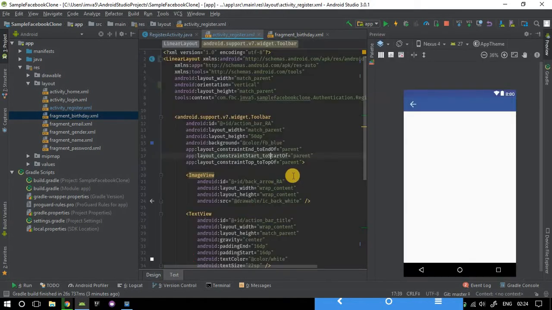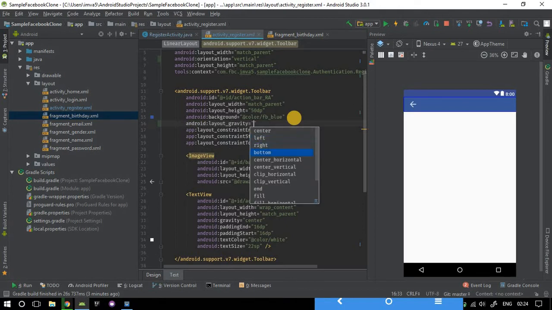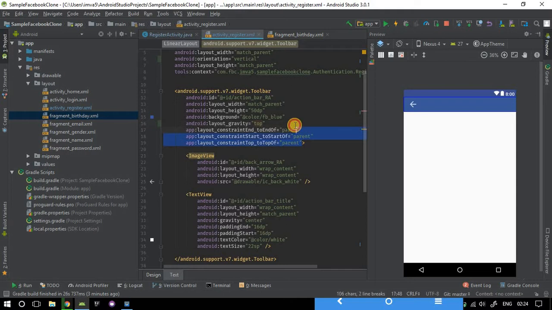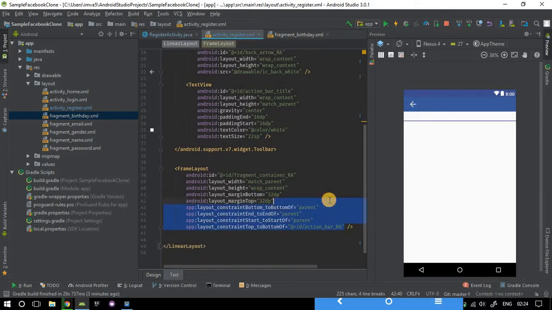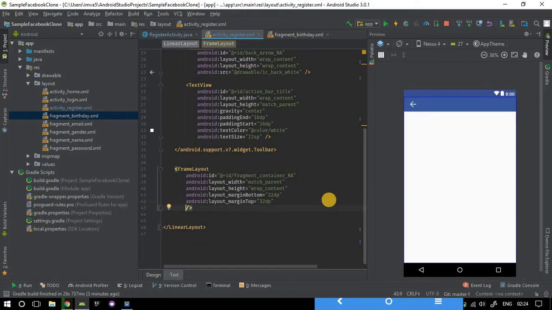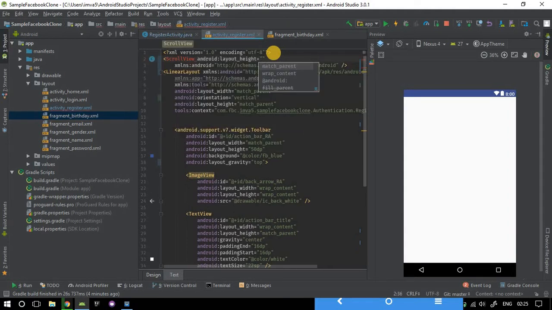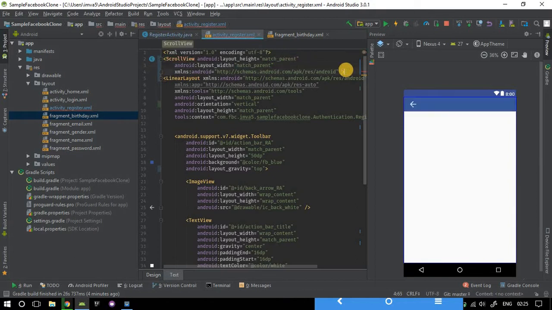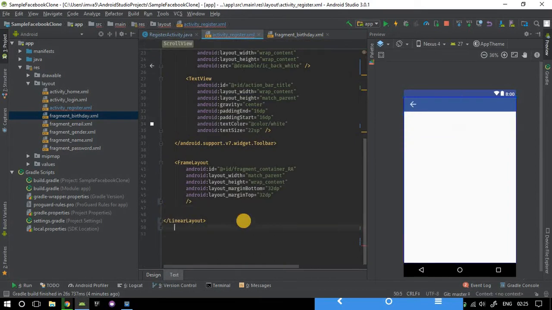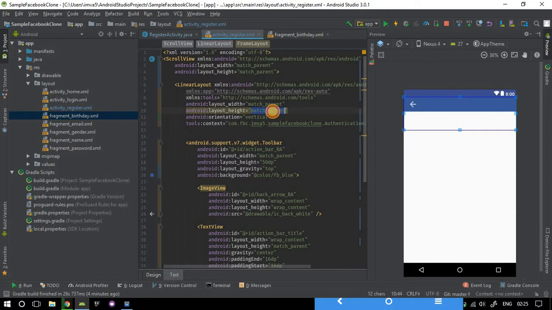And this would be on the top. Provide gravity top, and I'll just remove the constraints. Frame layout, I'll just remove these constraints. I'll do one thing. I'll put this linear layout in a scroll view, and the height would be match parent, and the width would be match parent as well. Here there should be wrap content.